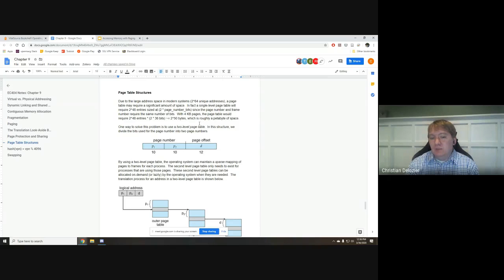We usually use bits and pieces of it. So there are a few ways that we can solve this problem. The first way is to use a 2-level page table, and this is what some of the homework was, or some of the reading quiz was based on.